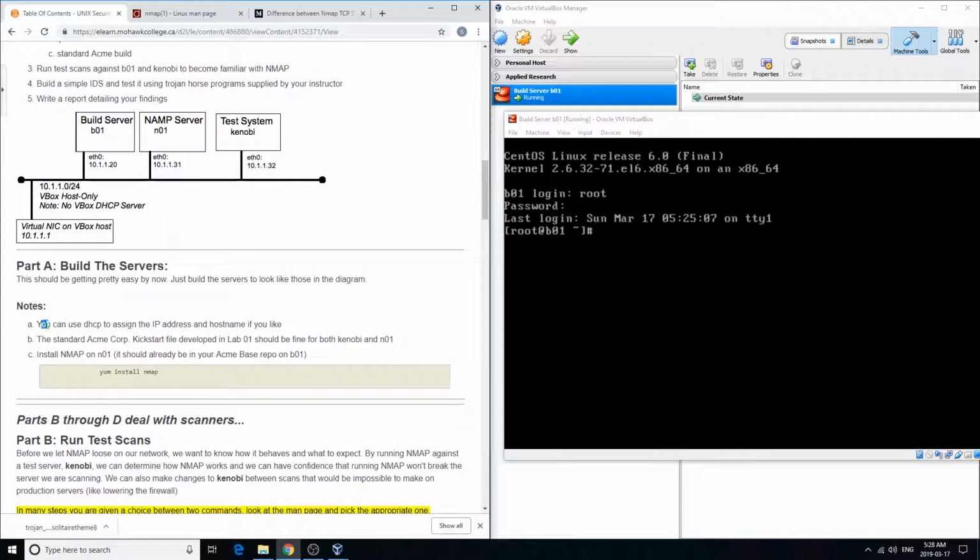The first one says you can use DHCP to assign the IP address and hostname if you like. So we're going to do that. That's something that I taught you or you learned from Lab 3. And if you don't remember that, feel free to check out my video. I am going to go through it, but I'm just going to go a little bit quicker than I did in my first video, which was all about Lab 3. So if you want more explanation about what I'm doing, or if you want a refresher, check out that video. But with that being said, let's start.